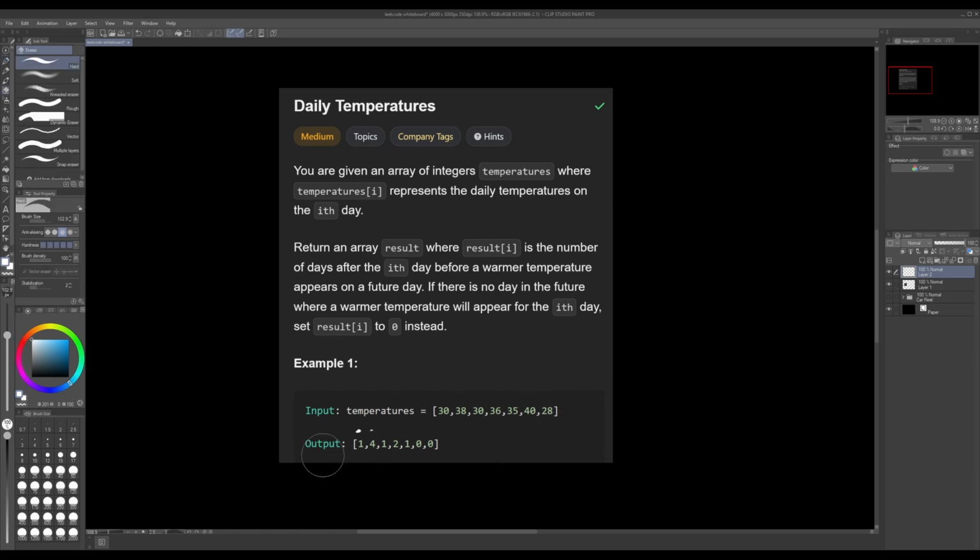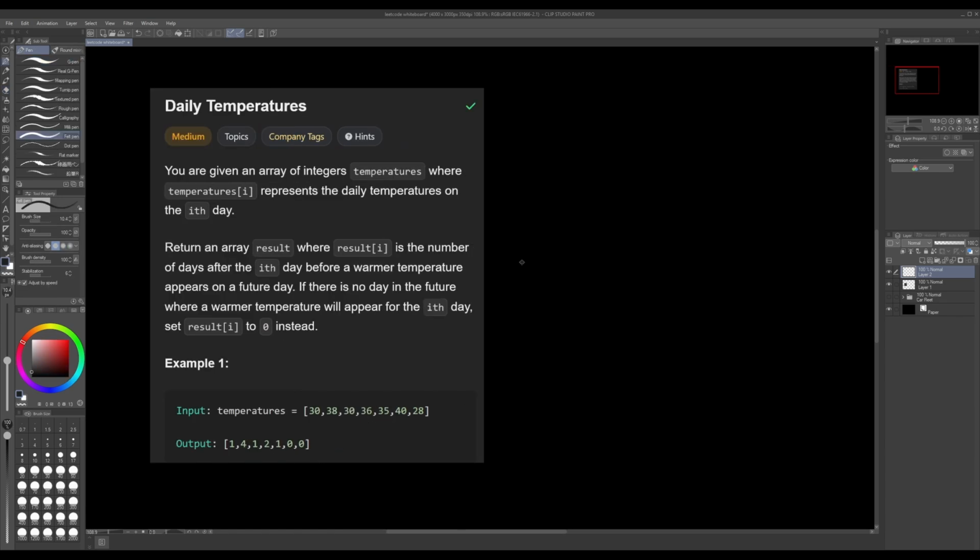So how do we go about solving this? Let's start with the brute force. You do a for loop, and for this element, you scan the rest of the array. When I find a day that's greater than 30, I'm going to take the difference between the indexes. So let's say here we have i equals 0, and then we start at j equals 1. We find that at j equals 1, we have 38, which is larger.